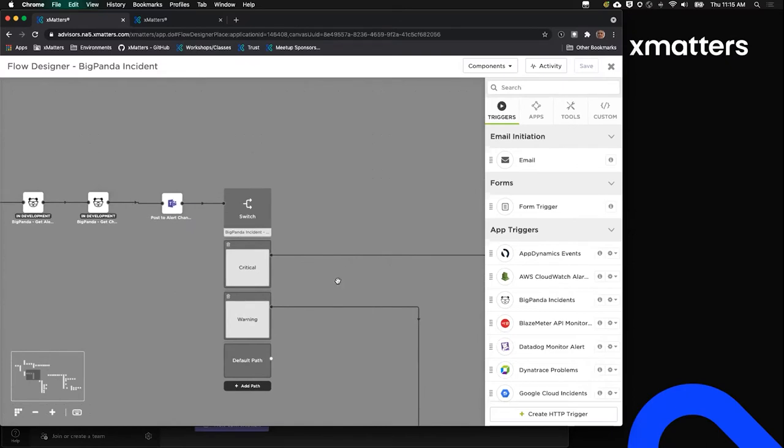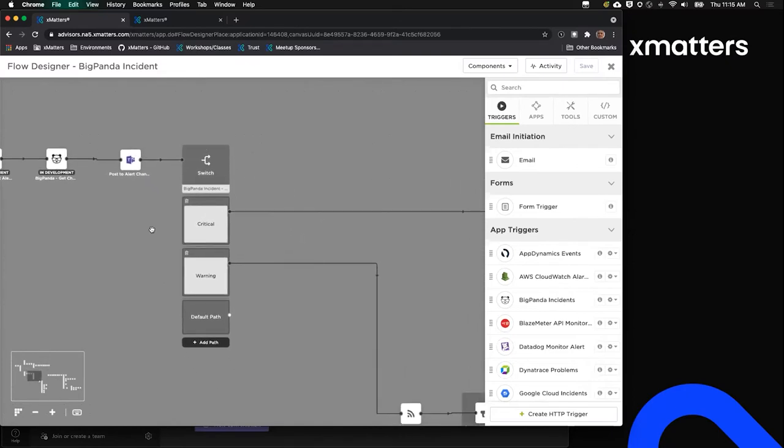So now we're looking at, it's an alert, but what type, what level of severity is it? Is it a critical or a warning? So in this case, we're going to follow the critical first.